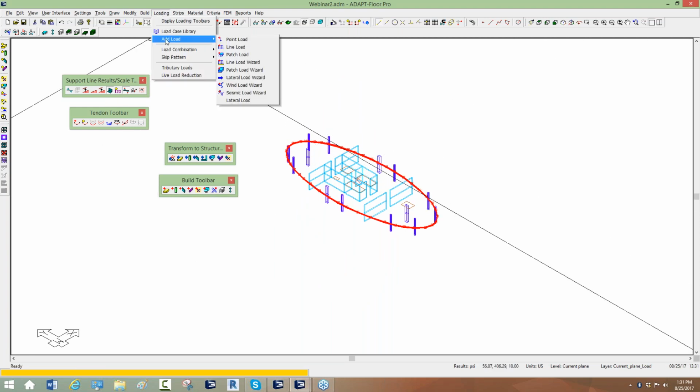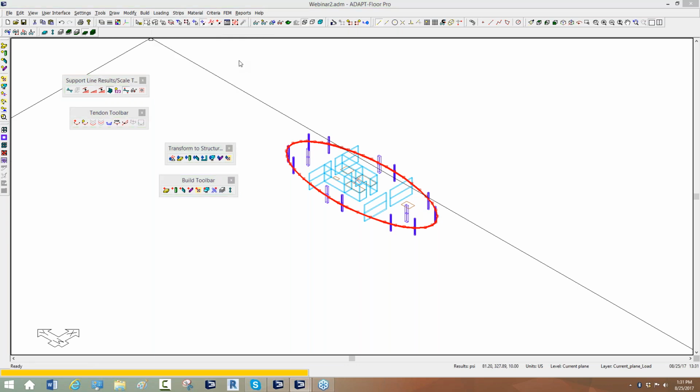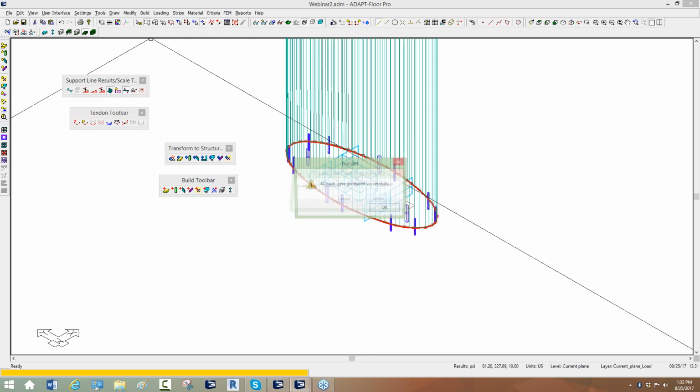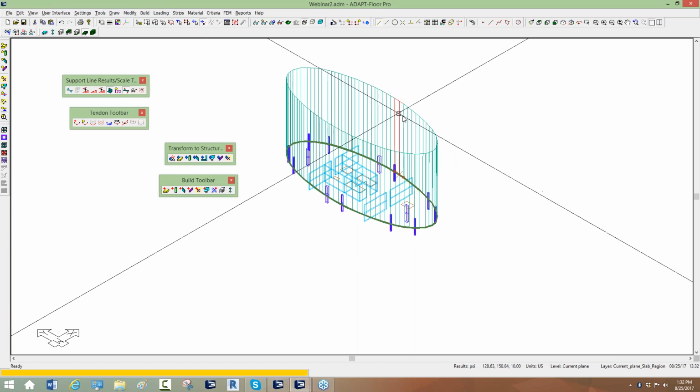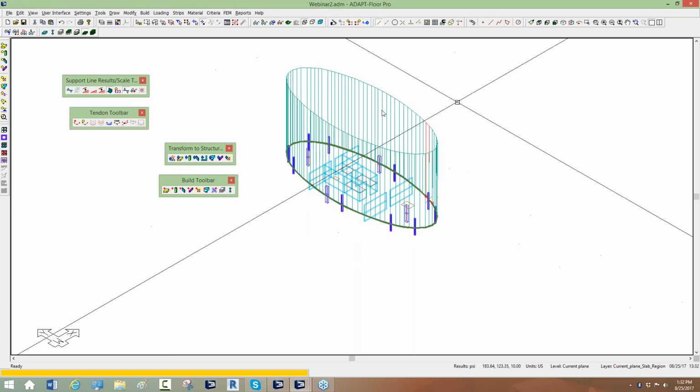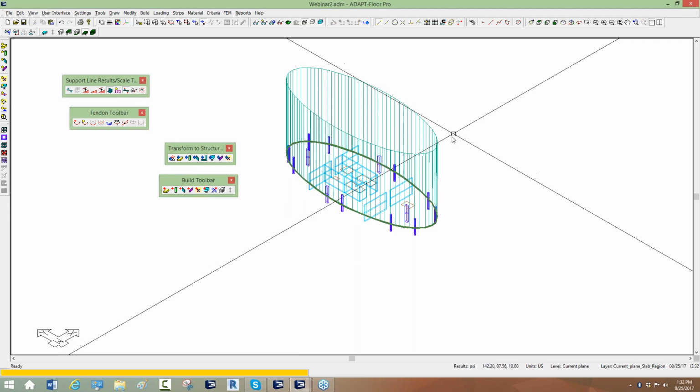So if we go to loading, add load, line load wizard, I'll assign this as a dead load, and we'll say the cladding load is 500 pounds per foot, and we'll create that, and the program creates individual line loads between each slab points shown here. So that's the cladding load.